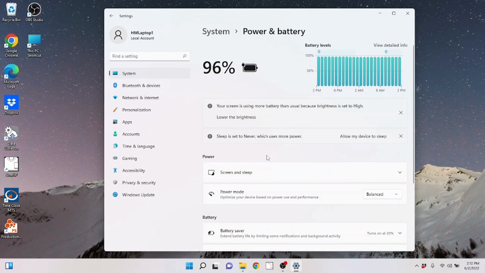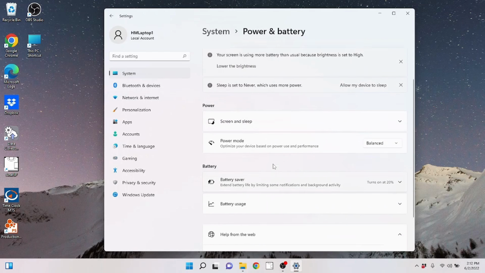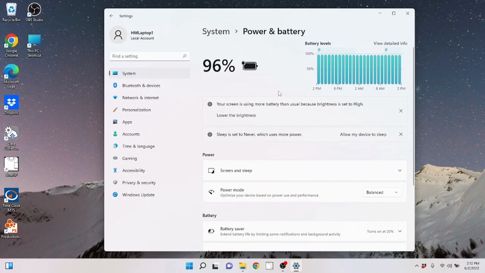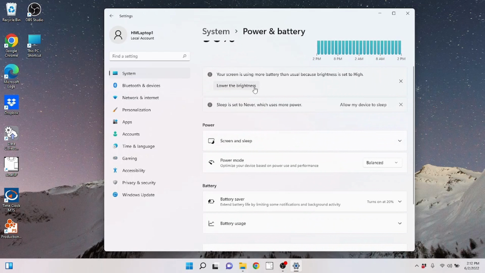If you have a laptop, just understand that Windows really has been optimized to try to help you with your battery life. Whereas on a desktop, it doesn't matter. But you're still going to want to manage your power settings with the desktop so your computer's just not running all the time. And there's a lot of different things you can do. So let's look here on the power and battery section.